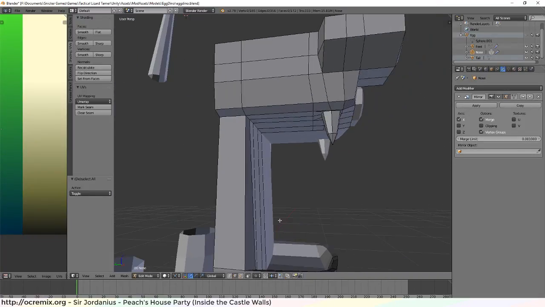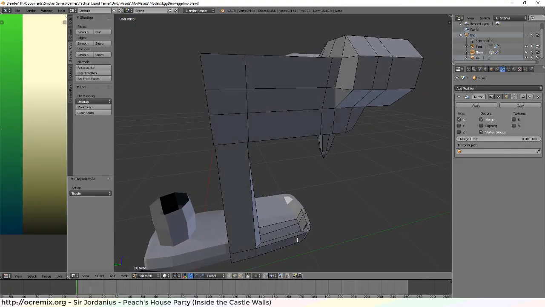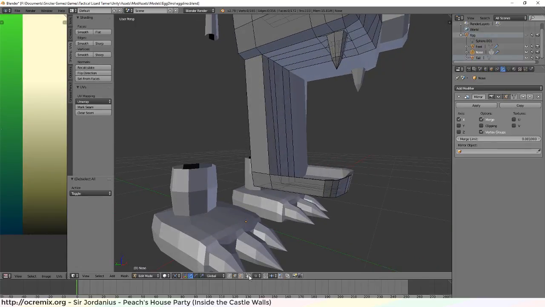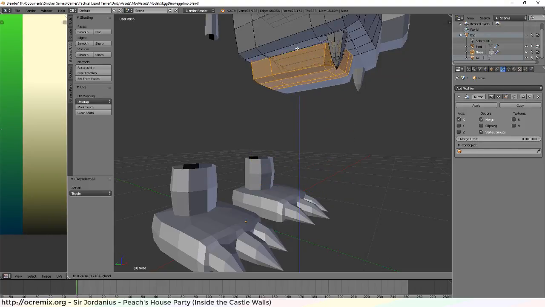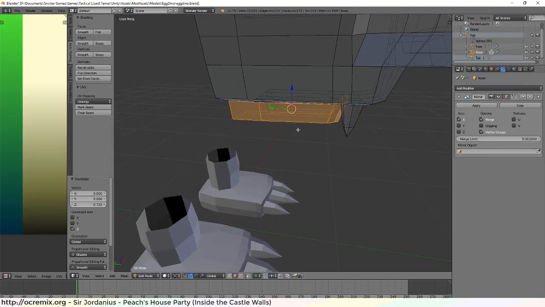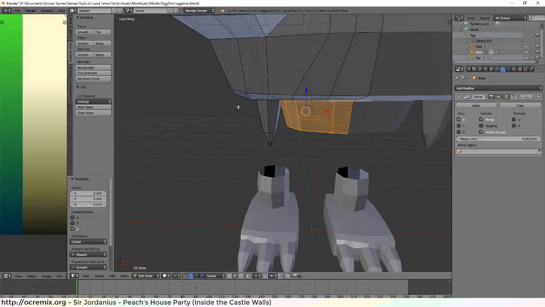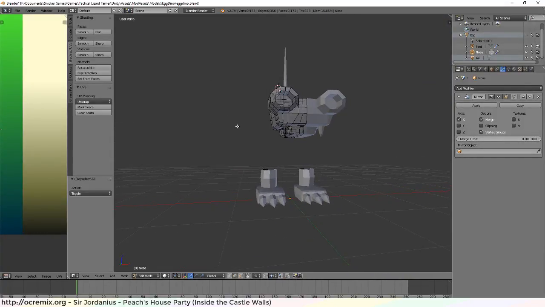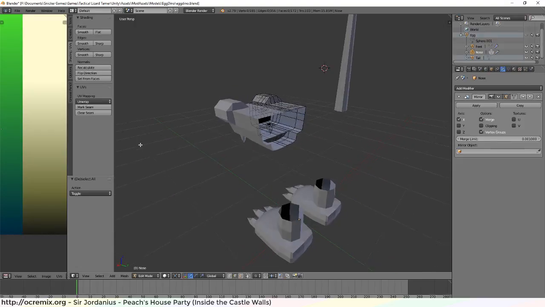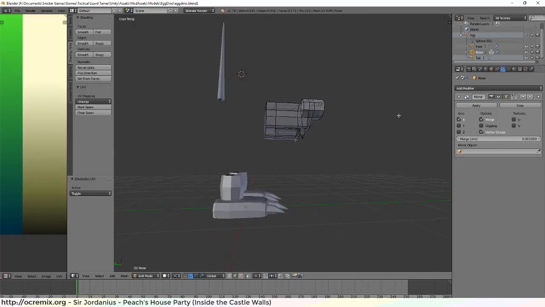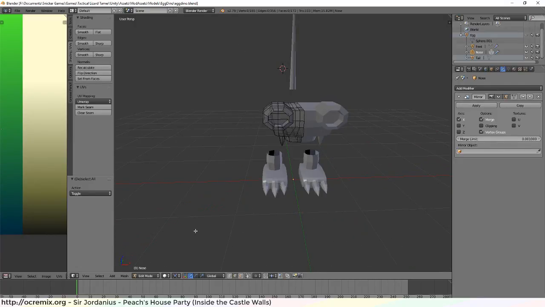So if I turn back on see-through and just select all these vertices back up, I'm gonna make sure that they don't flip into the top. Okay, I think that's good. Now we're ready to get back to texturing. I'll turn that on.